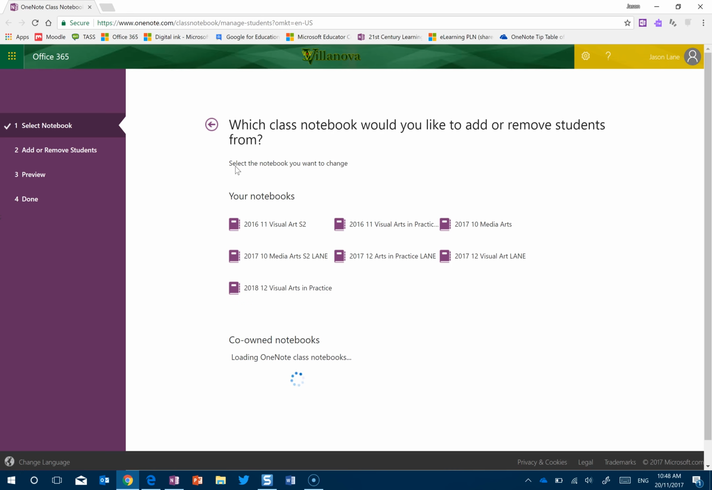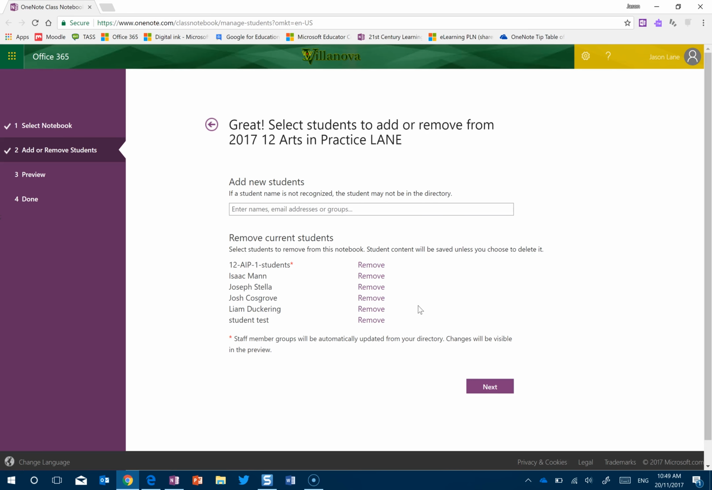We've already signed in, but you may be prompted to sign in, and it's asking which notebook do you want to add or remove students from. We are going into the Arts in Practice one again, and you can see there is our student test at the bottom. When we click the button to remove a student, we have the option to delete the student's content. Now, if the content is useful for future purposes, then you might not want to tick that box. And what I'm going to do is to leave that unchecked so that we can actually look at how this affects a student. So with that being done, I'm going to click the next button.